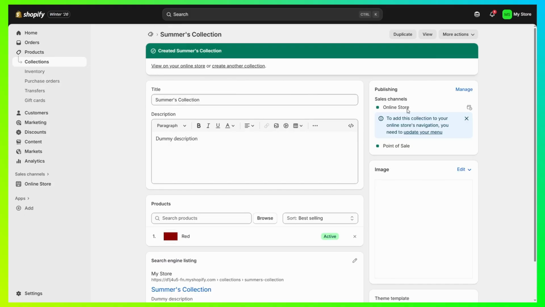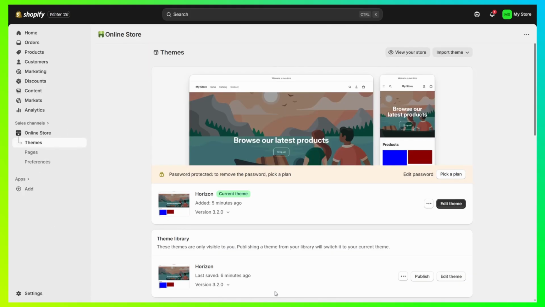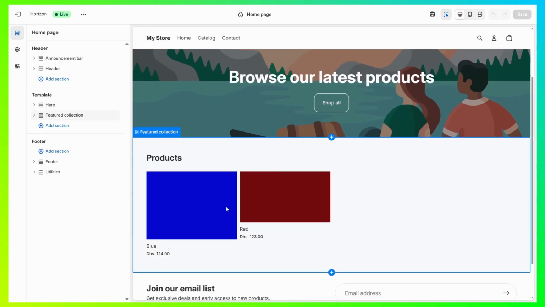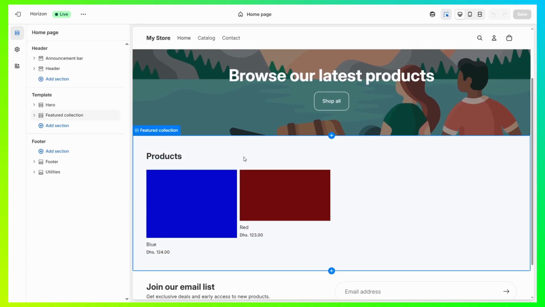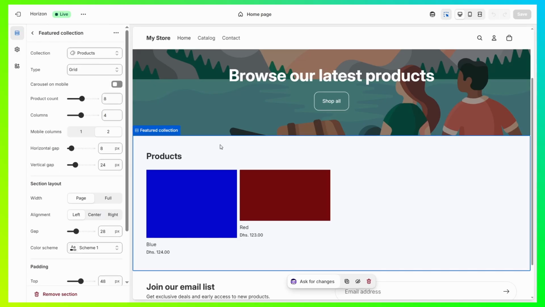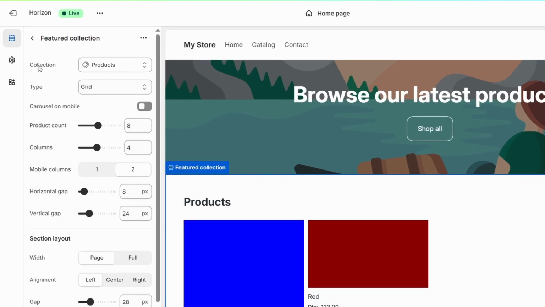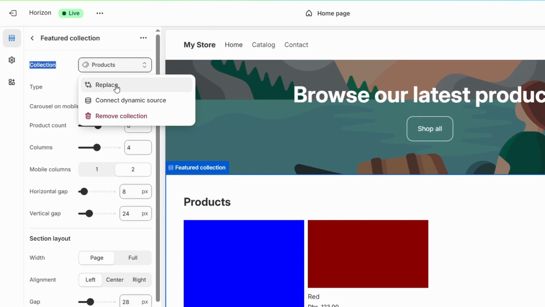So once this is done, you simply just want to go ahead and go back to online store, click on edit theme. And this is going to be the featured collection, which is the default collection within the Horizon theme. You simply just want to go ahead and click on it. And then from the top left, you should be able to see collection. Go ahead and click on that and click on replace.